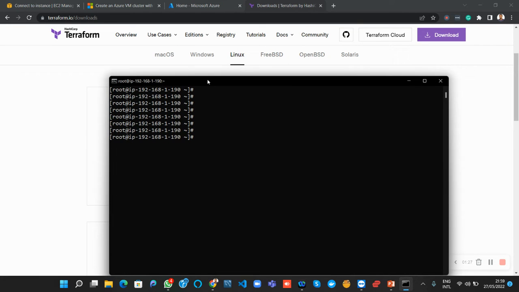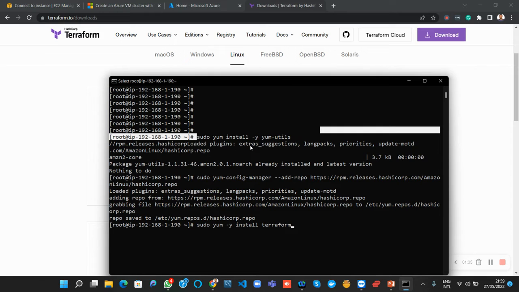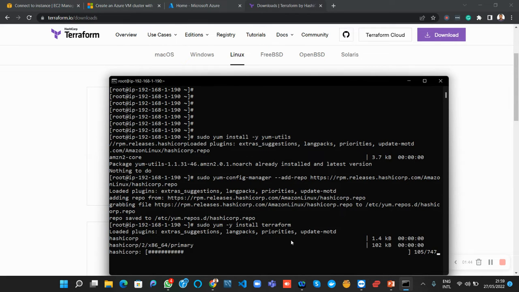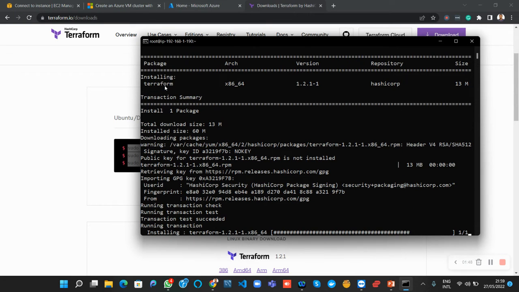I'm supposed to install one by one, but let's do that. Copy. This has gone. And okay, this is the last one. Okay, so we just installed Terraform.